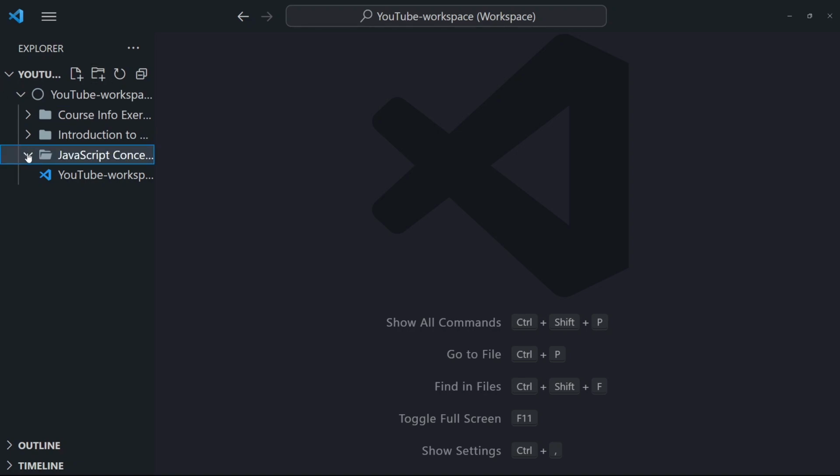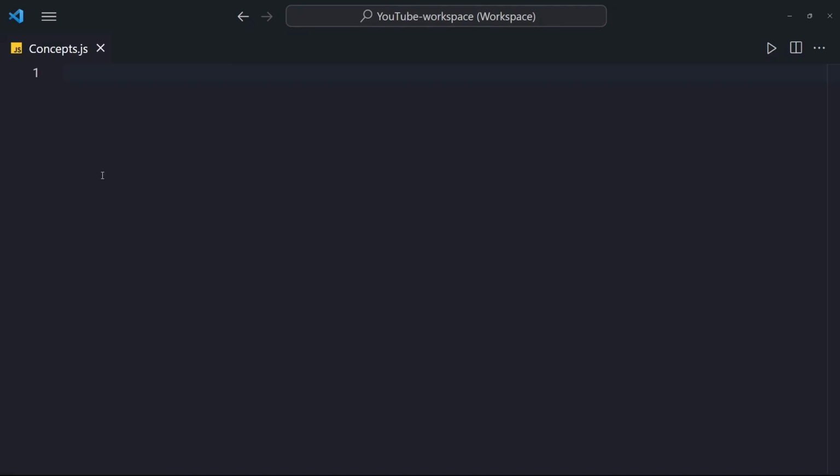And in here, we're going to create a new file. Let's just call it concepts.js. So the first concept we'll be seeing are variables. The main thing that we have to consider here is the difference between the const and the let keyword.